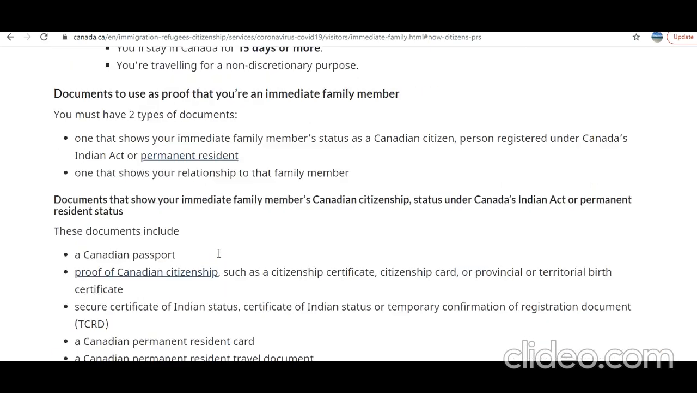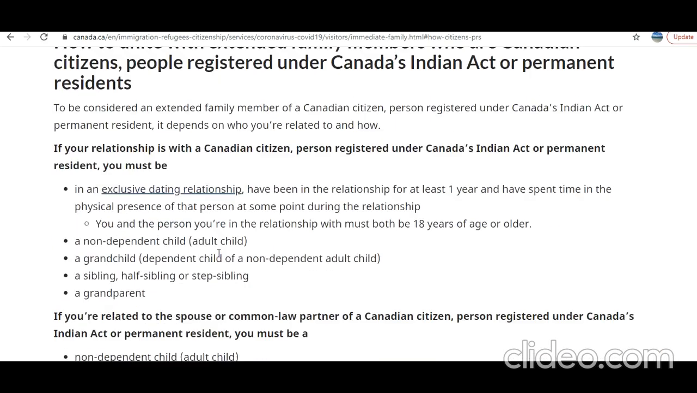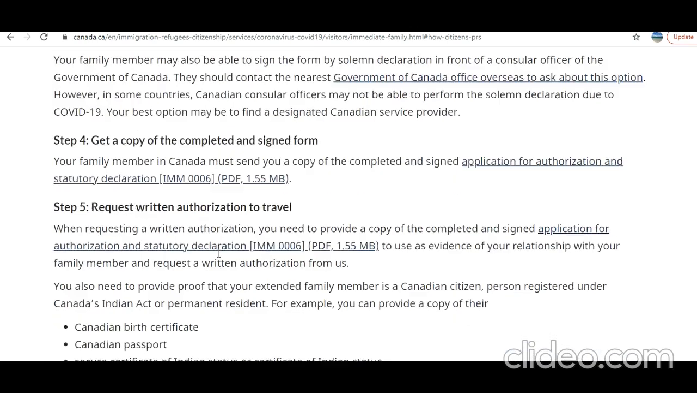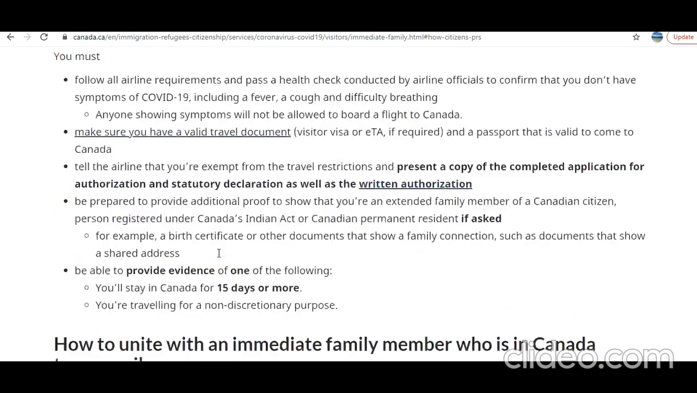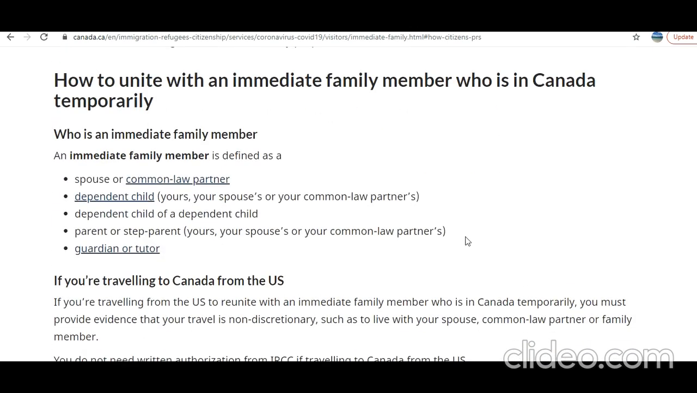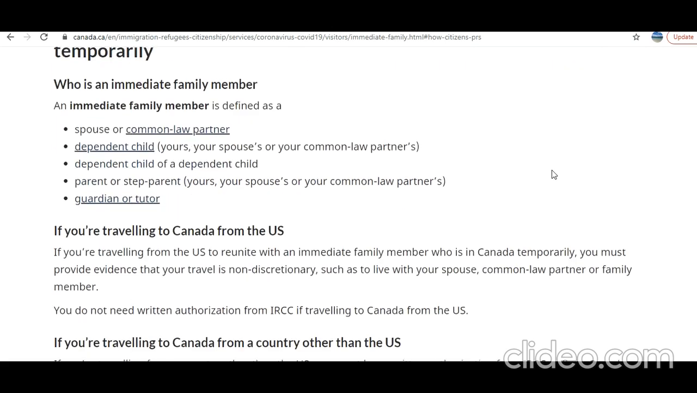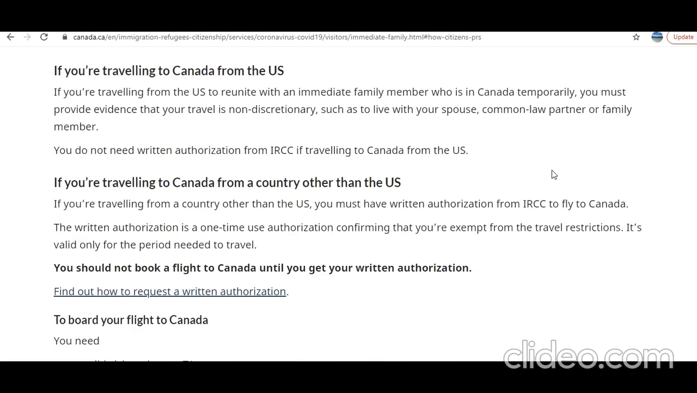So first it gives information about citizens and PRs. Then if you scroll down the page, it has a section about how to unite with an immediate family member who is in Canada temporarily. So in any case, even if you have a travel authorization, that's not enough. You need a travel document. A travel document is going to be a visa stamped on your passport or an ETA based on your country of origin.